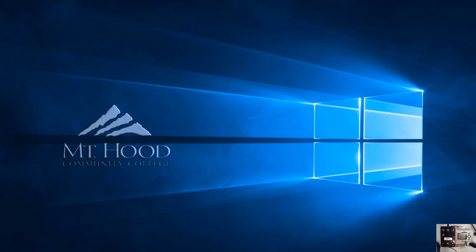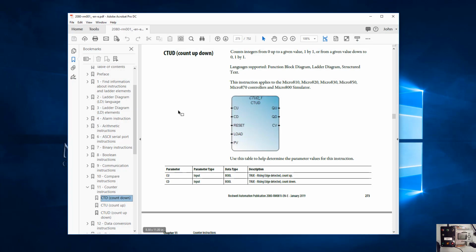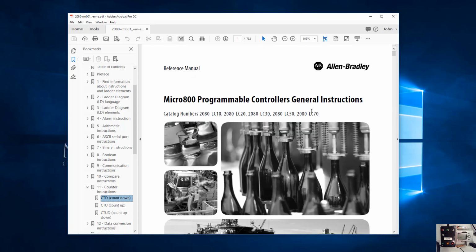Hi all. So the next set of instructions that we're going to introduce today are the counters. So we have count up, count down, or one that's a combined count up and down. So as always, I would encourage you as your first reference to use the reference manual, the general instructions manual.